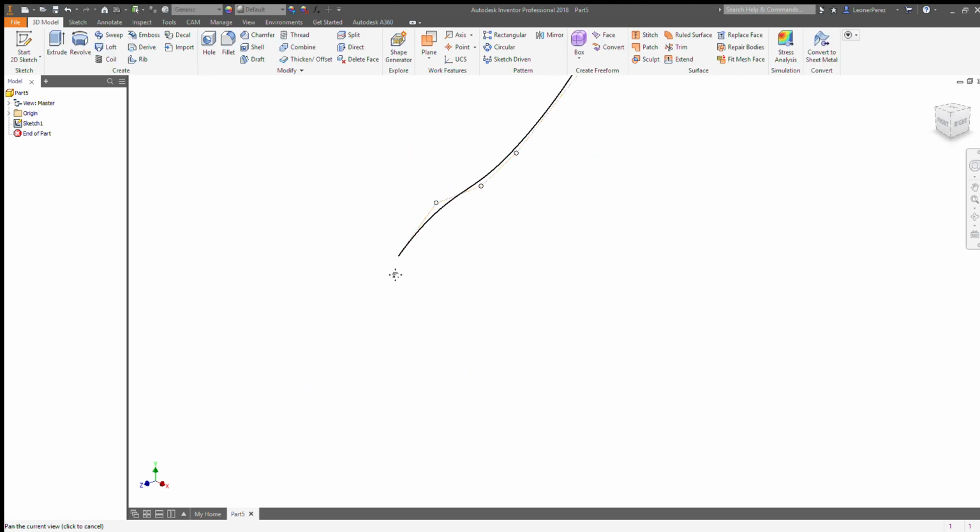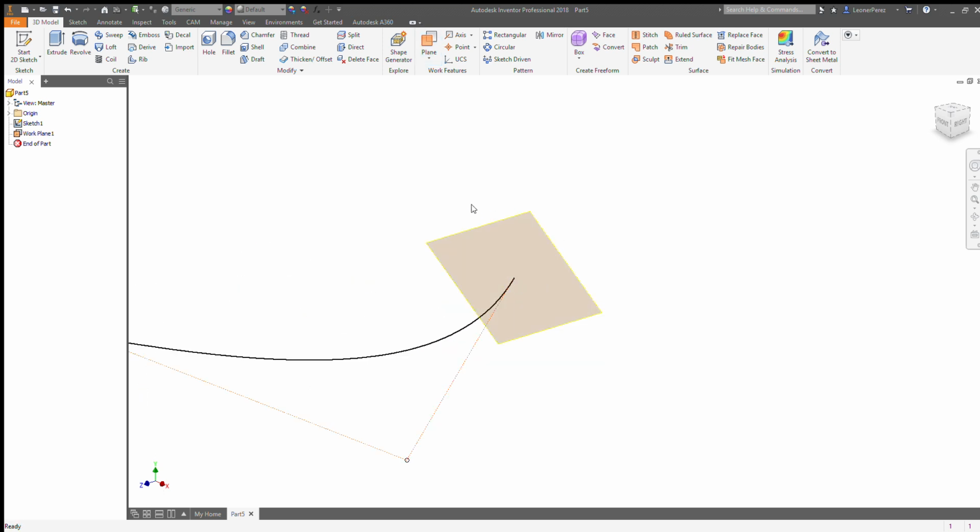But I'll finish my sketch, and then what I'm going to do is go to the very, very tip of the spline or the line. Now, just notice when I take my mouse and I place it there, I get like a little red dot. So I'm going to right click and say work plane, and sometimes you might have to click one more time on that dot to get a work plane to show up. And then I'm going to start a sketch on that new work plane.